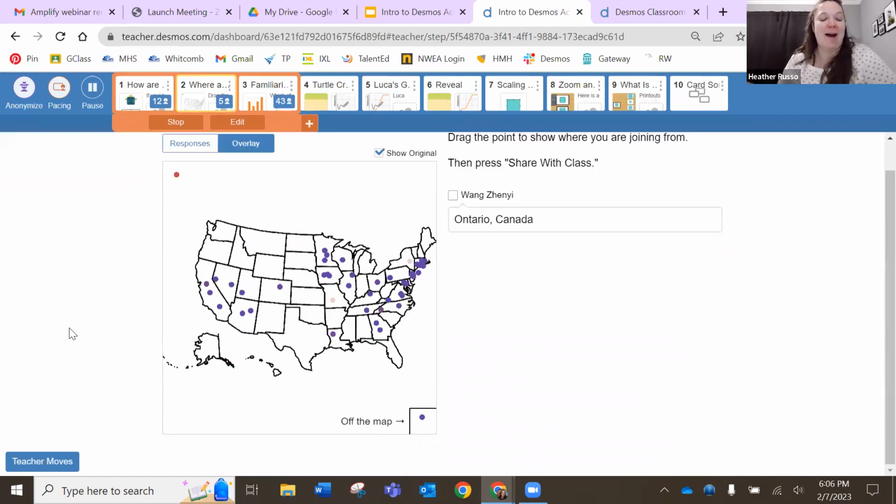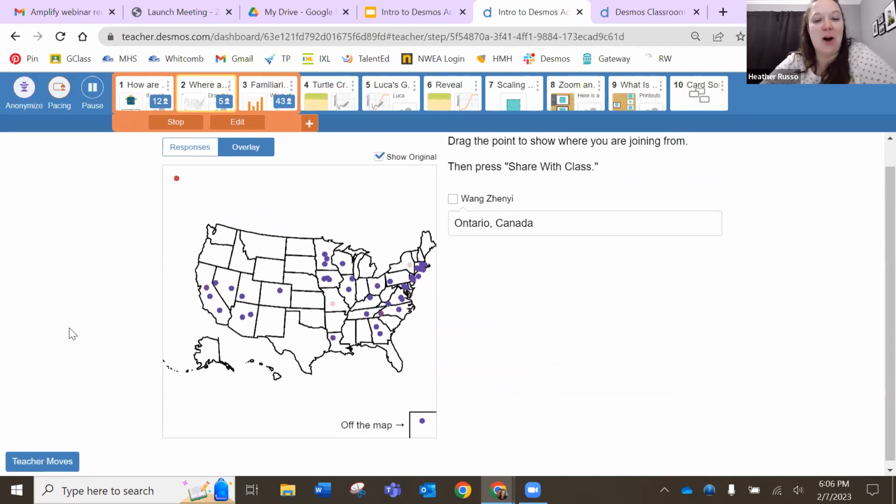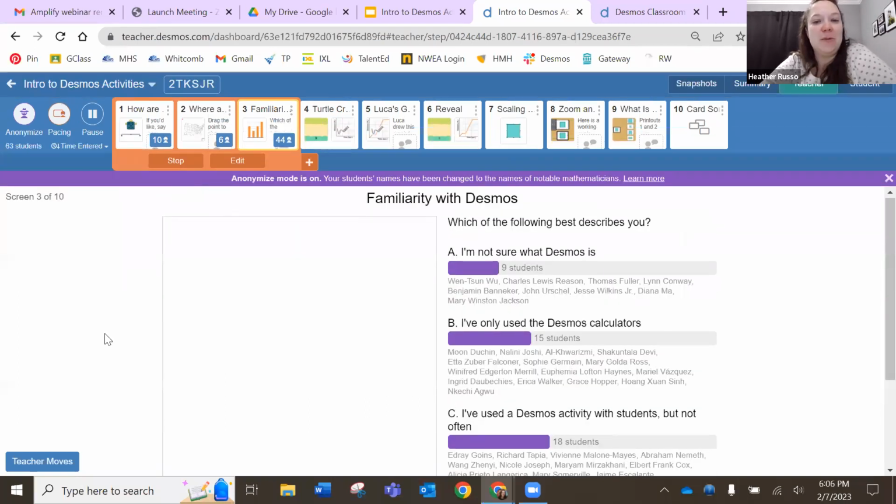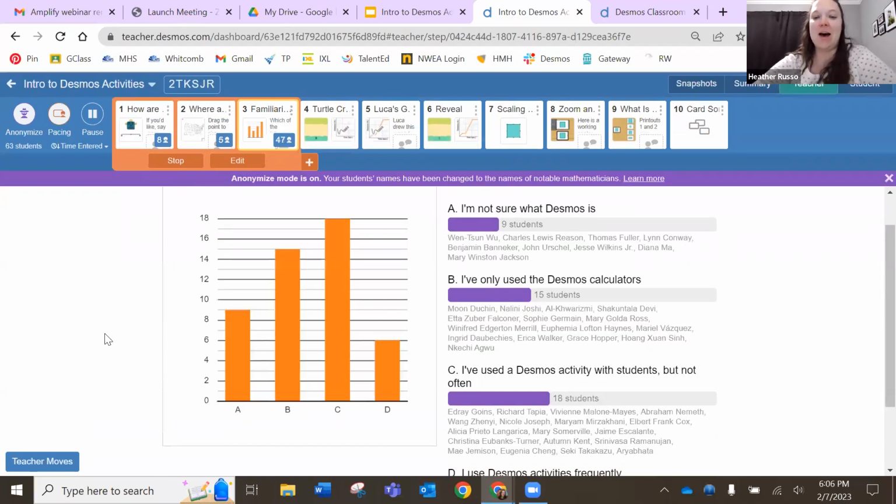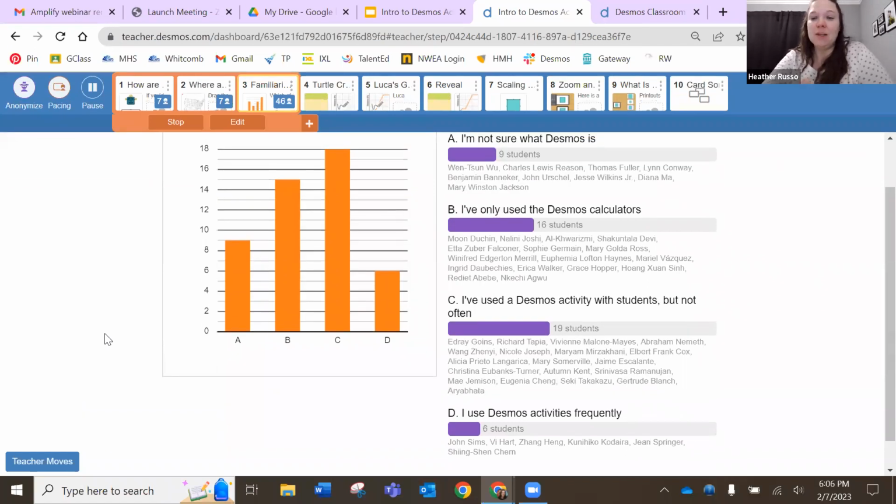I love when people add, we just have our United States map here, but we definitely have some that are off of this map. So thank you for sharing that and thank you for joining us. And then we also have a wide familiarity with Desmos, okay? And so we have some people that are not quite sure what Desmos is, or maybe they've only used the calculators, and others have started to use activities with their students.